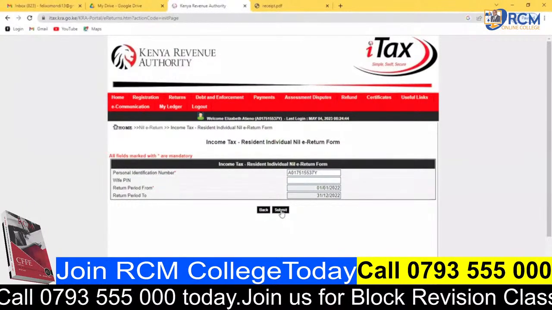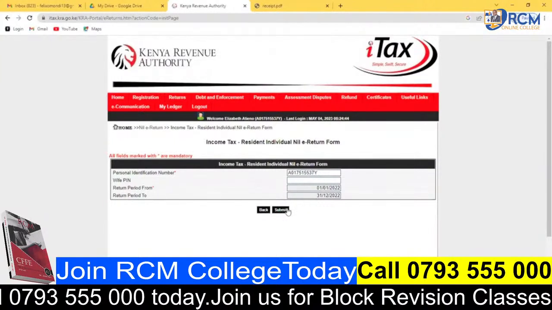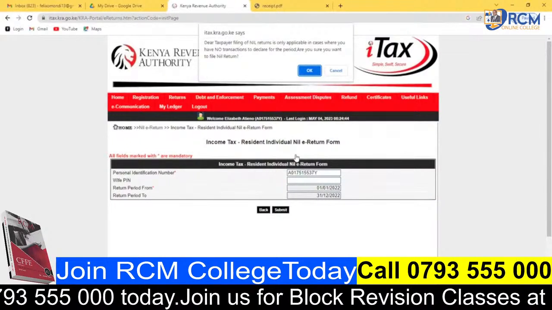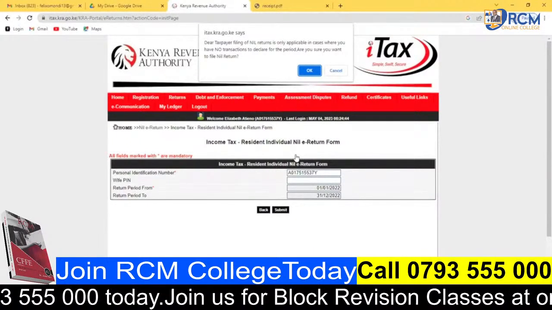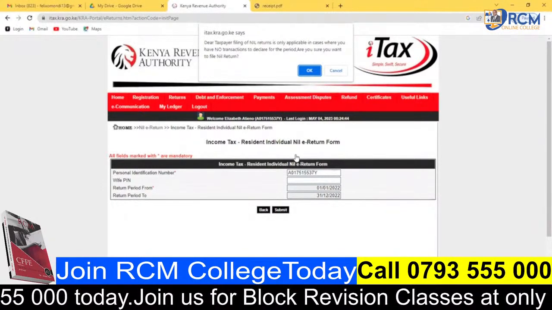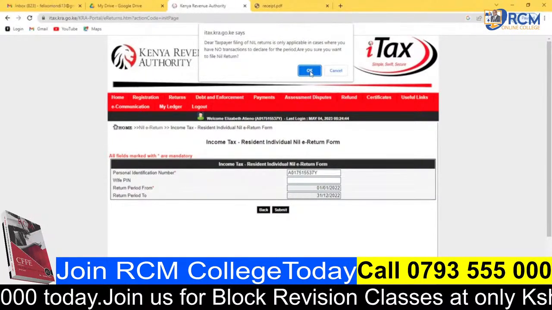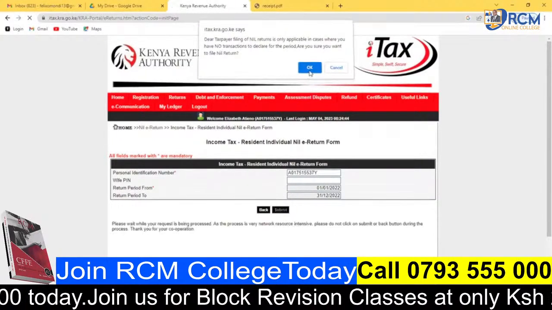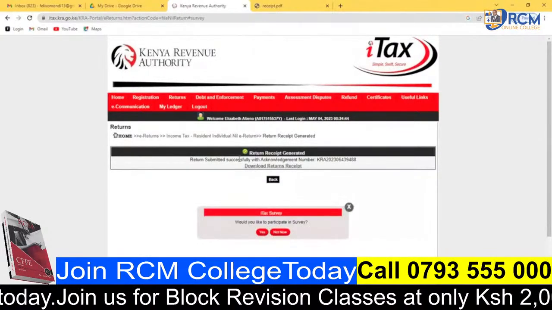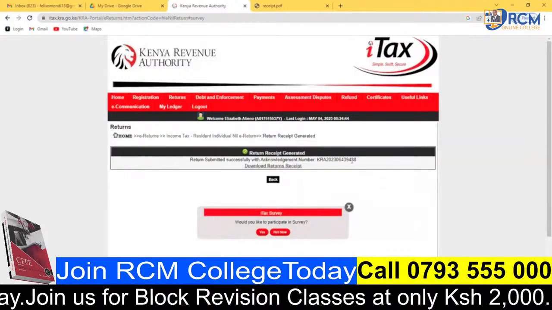So can you submit this? Click submit. When you click on submit, let's see what happens. Hapo juu, the system bado itakuprompt. Are you sure you want to file a nil return? You didn't have any income at all in that year. Then you click OK. See what happens when you click OK. Hapa chini unaambiwa aje? Return submitted successfully with acknowledgement number KRA 2023 hivyo mpaka 88.